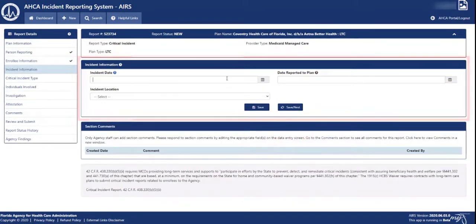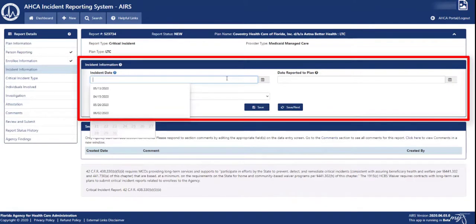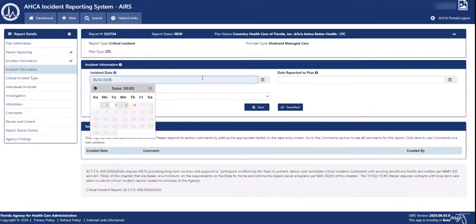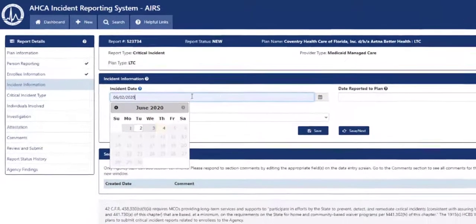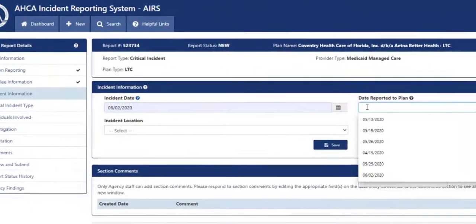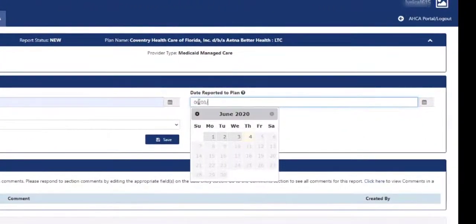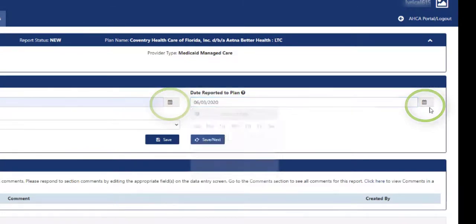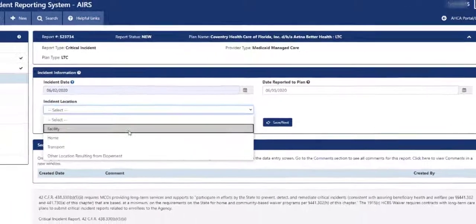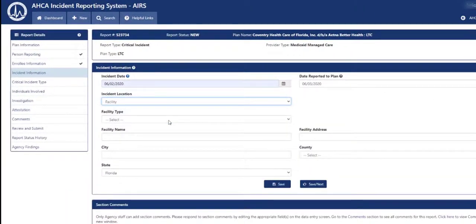Enter details about the incident on the Incident Information screen. You can type in a date in the incident date and the date reported to plan fields, or you can use the calendar icon located on the right-hand side of each field. Choose a value from the incident location drop-down box. The fields that are displayed are customized for each incident location.